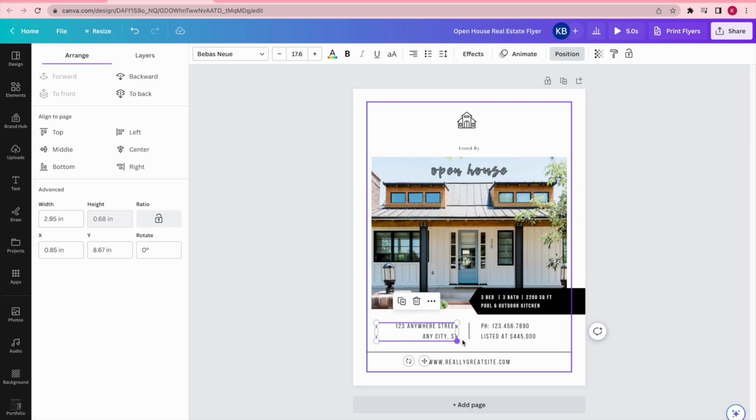You're going to see these two white lines on either side of that text box. If you take that white line, click on it, and drag to the left or right, you're going to be able to increase the size of this text box.